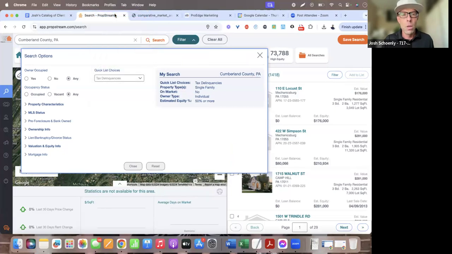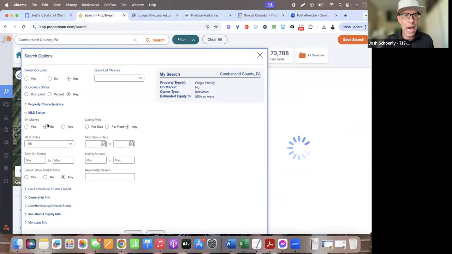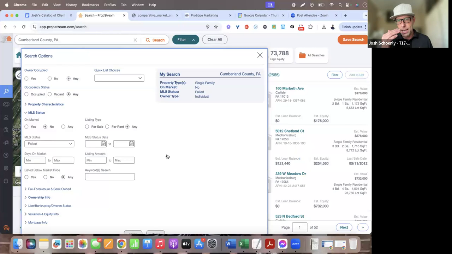So we're choosing the whole county. We're going to go not on market. Always not on market. We've got individual already selected and single family because we're going after luxury. MLS status, I'm going to choose failed. And if we're going to do this, and especially when you've got a very specific type of home that we're looking for, you might go back several years for this data.